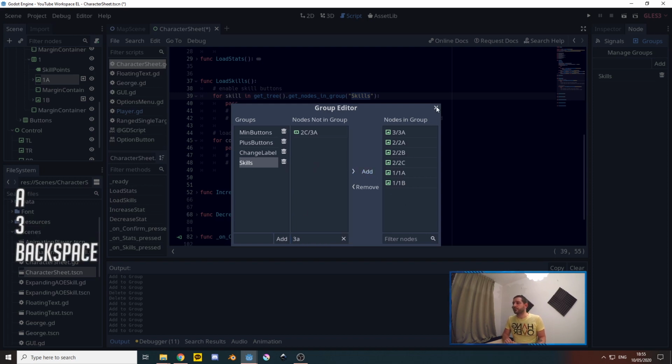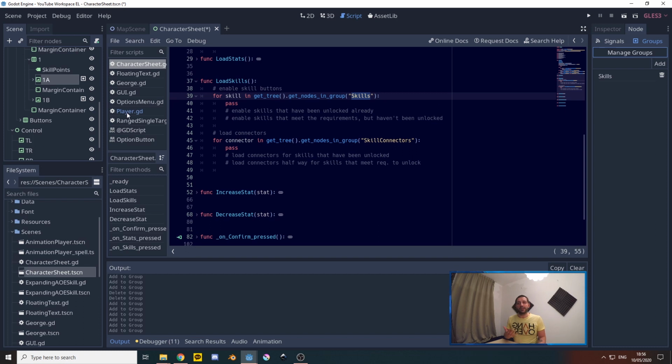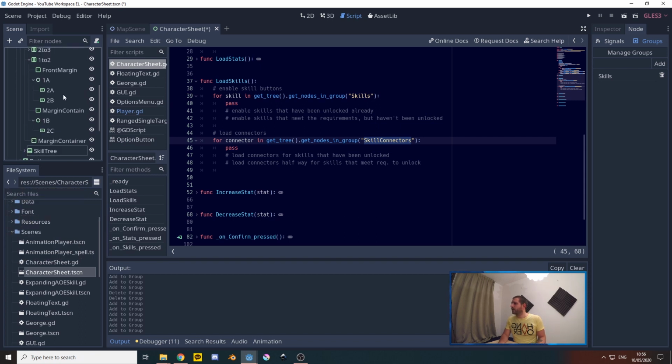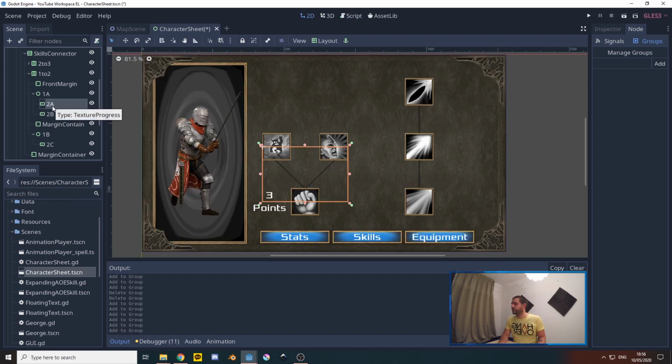Now those are our skills, so now all those skills are in their own skills container, or in their own group I should say, and now we can access all of those nodes through this function. We're going to do exactly the same with the skill connectors, so I'll be closing the skill tree and opening up the skill connectors, and I'll approach the first connector, that is 1A to 2A.